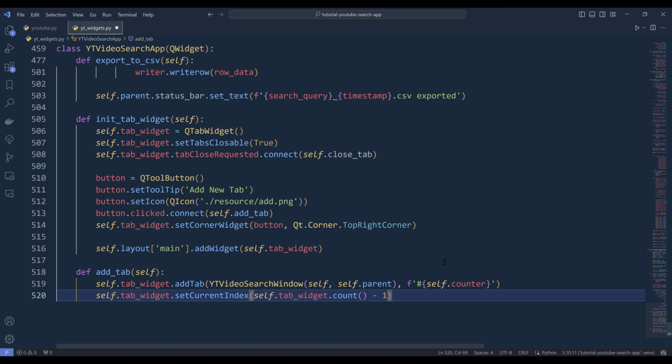This is done by calling setCurrentIndex on self.tabWidget and passing it the index of the last tab, which is self.tabWidget.count() - 1. Increment self.counter by 1 to prepare for the next tab addition, ensuring each tab has a unique label.